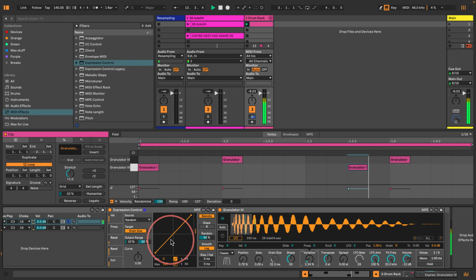Okay, so what I might actually do is just work on the kick first and then duplicate that and just replace the sound with the snare. We'll see if that works. Otherwise, we're going to have to do it all again. I think this is all looking pretty good so far.